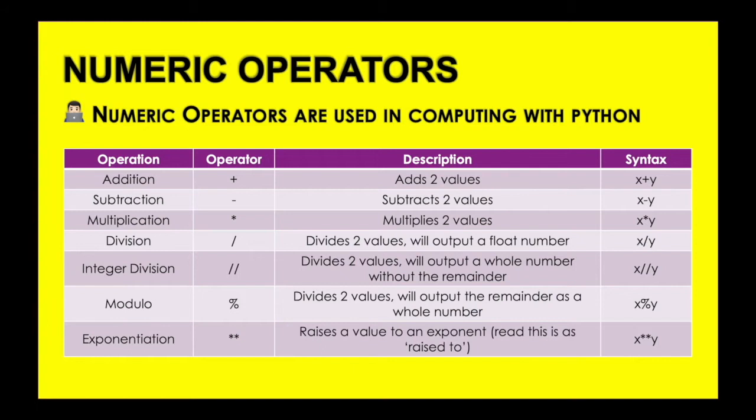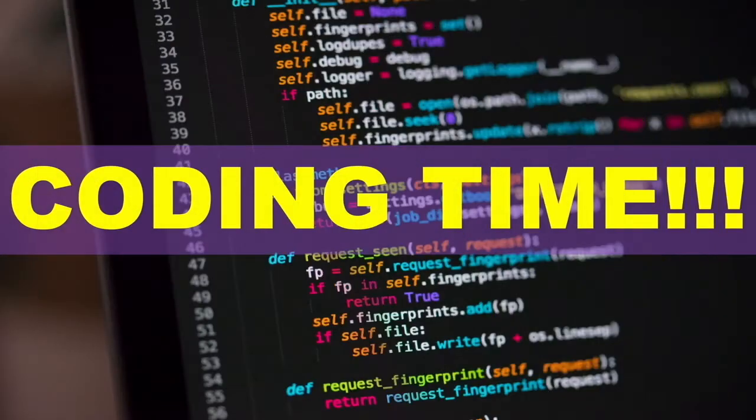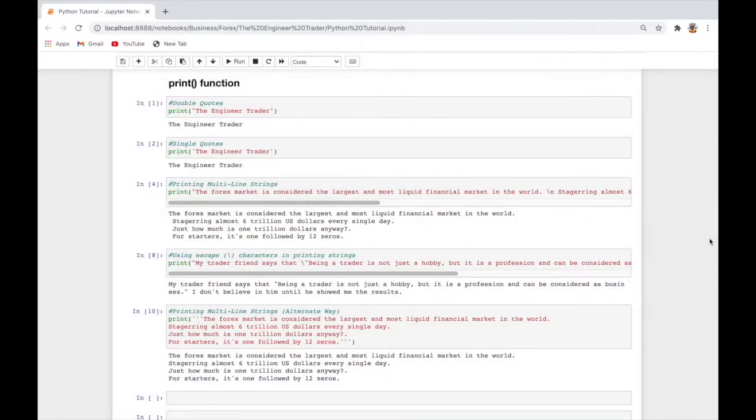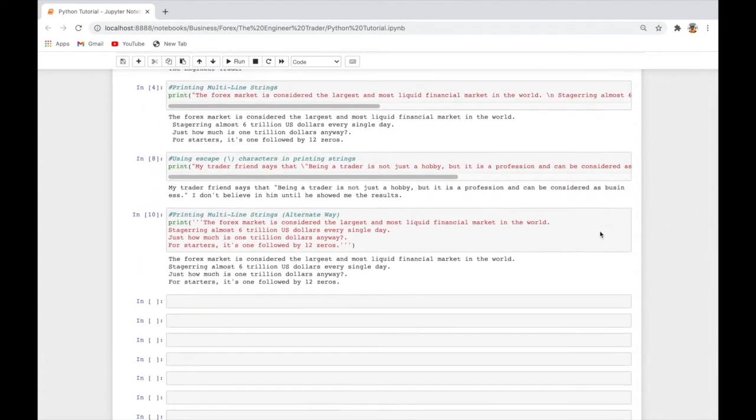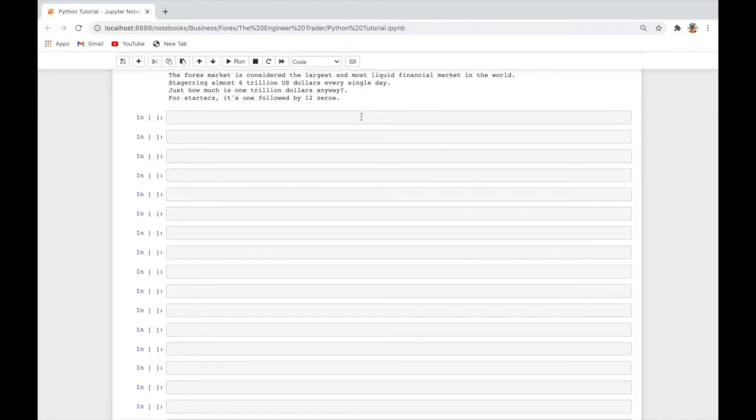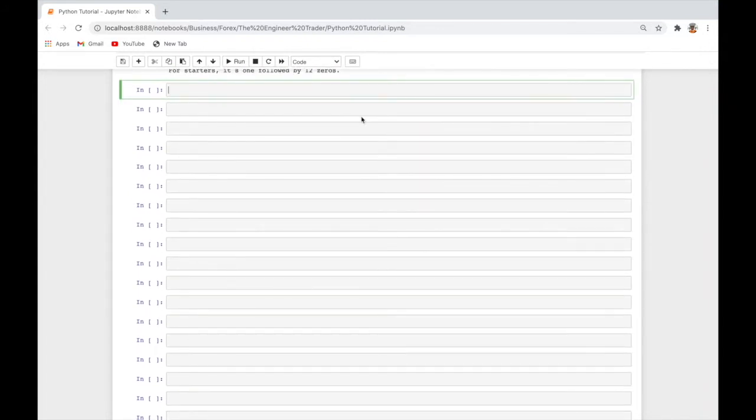So for you to grasp the different numeric operators more, let's now go to our Jupyter notebook and start coding. We are now in our Jupyter notebook. As you can see, this is our code from our previous discussion regarding the print function. Let's start first with the addition operator.